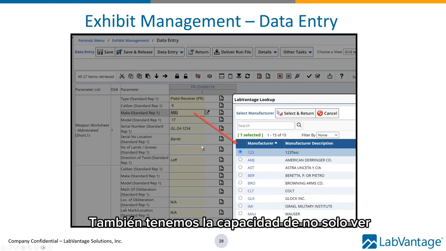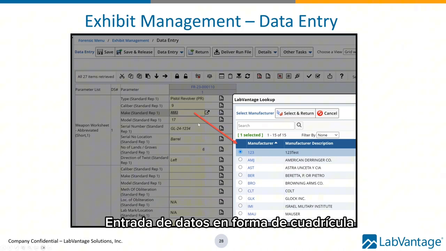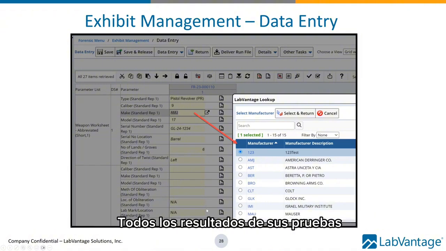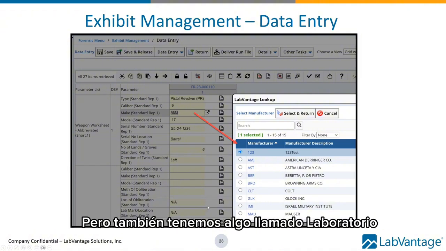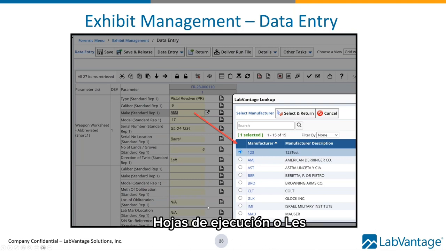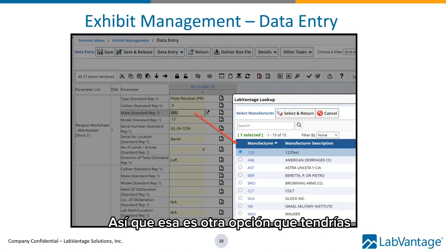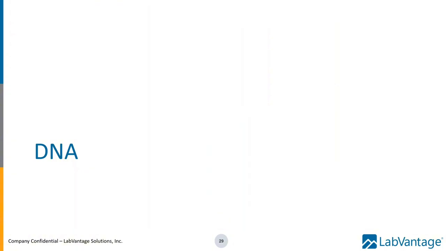We also have the ability to not only see data entry in a grid fashion like you're seeing here. So think of these as your electronic worksheets where you're documenting all of the results of your testing. But we also have something called laboratory execution sheets, or LES, which is a different presentation and allows you to enter your data in more of like a notebook fashion. So that's another option you would have.